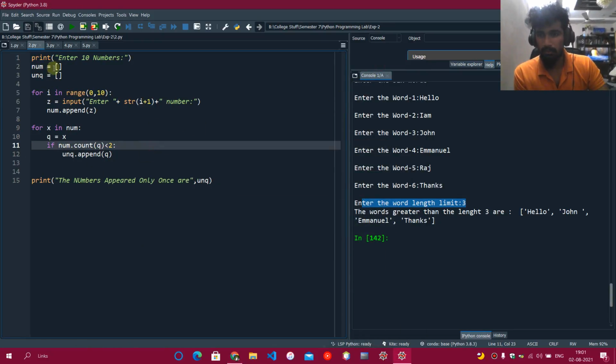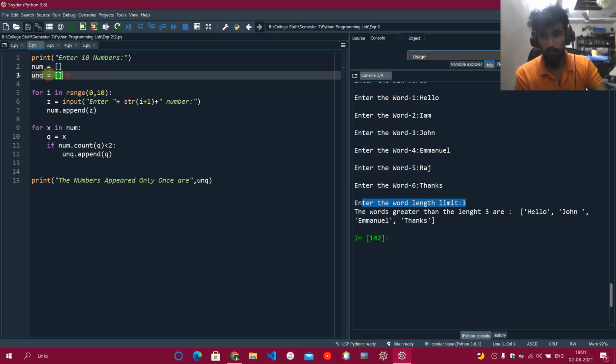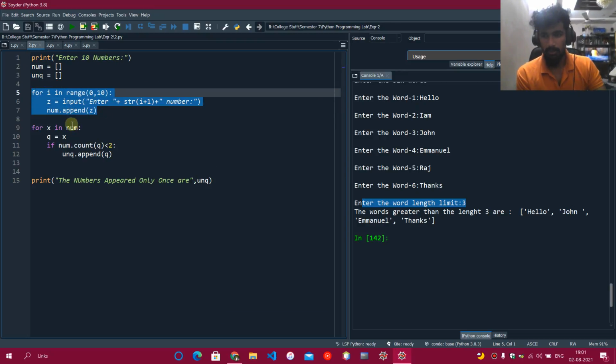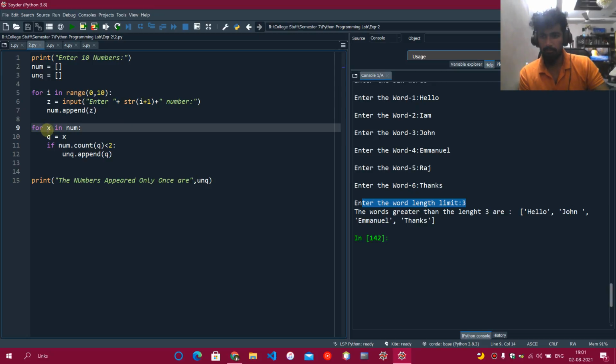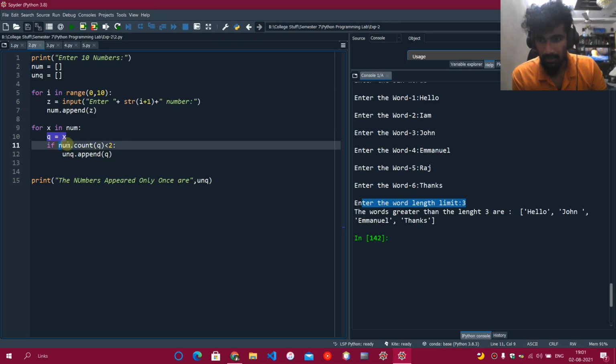Let's see what happens here. We're going to take 10 numbers, and num is the list, and unique numbers is the list of only the unique numbers present in the list num. First I'm going to take the input as normal. In the second for loop, you can see I am taking each element in num and assigning it to a variable. If that particular variable's count is greater than 2 in the list, so this is the main keyword function here, this is the main line of the code.